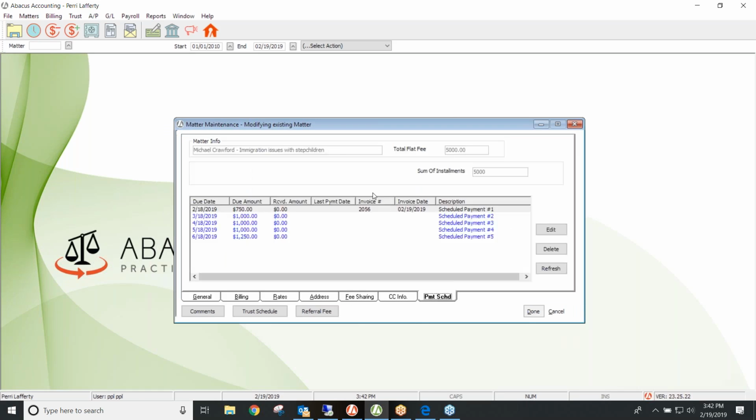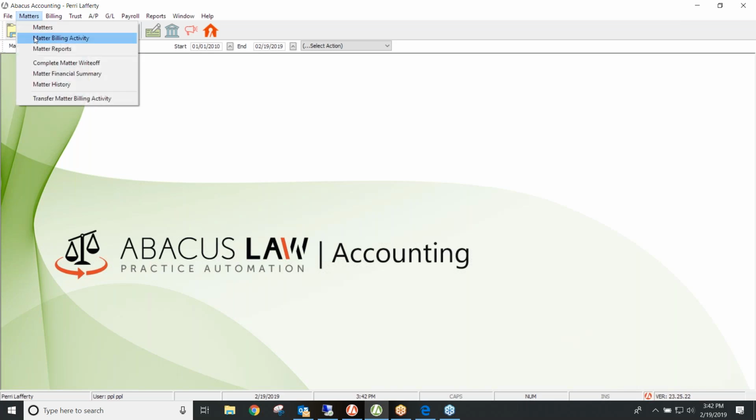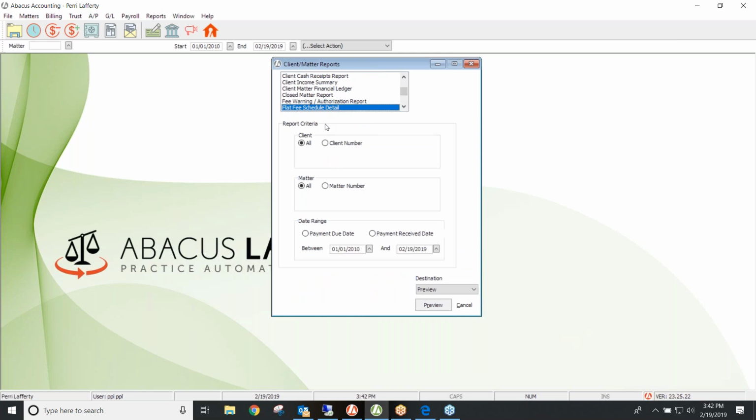Let's go to our payment schedule, and there it gives you the invoice number and the invoice date. Now there are a couple of reports here that I want to make sure we know about as far as being able to look at stuff. Under the matter reports, a flat fee schedule detail report. Under matters, we're going to go to our matter reports. Okay, flat fee schedule detail. All right, so you can do it by client or all the way down to the matter level.